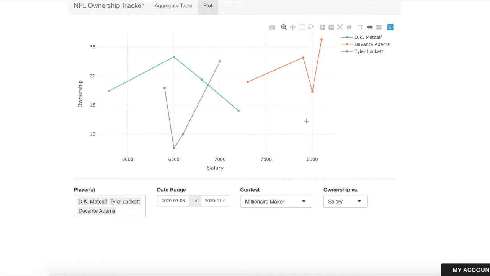You can also plot versus salary, so I think it's interesting to see how players' ownership trends relate to their salary. Seems like the field hasn't shied away from Adams in a big way as his salary has trended up. Metcalf, on the other hand, has had suppressed ownership at increased salary levels. We can't necessarily look at these trends in a vacuum, as sometimes lower and higher ownership can be informed not only by salary but by matchup, by performance the week prior, stuff like that. But I still think it's a useful way to take a look at ownership trends around players.